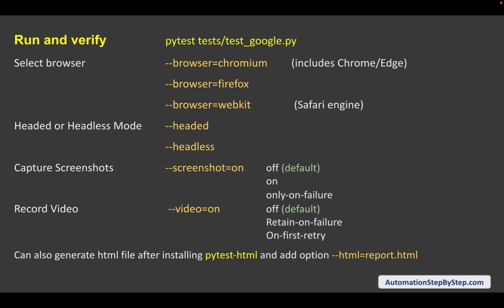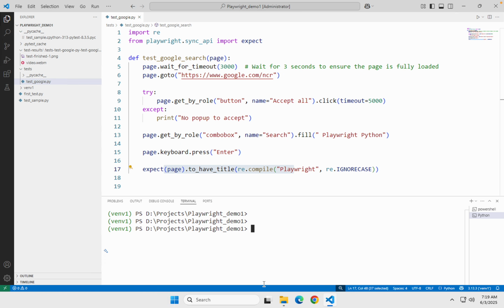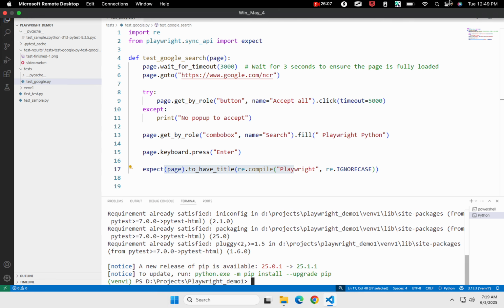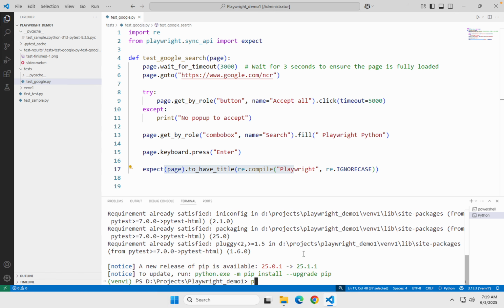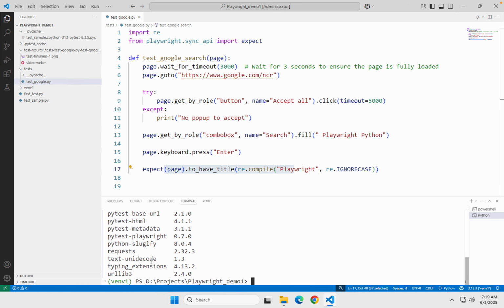Okay, and we can also generate a HTML report, but for that we need the Pytest HTML library. So if you want a HTML report, you can say pip install pytest-html, and it will install the library. Then you can say pip list and confirm that you have got the Pytest HTML here.